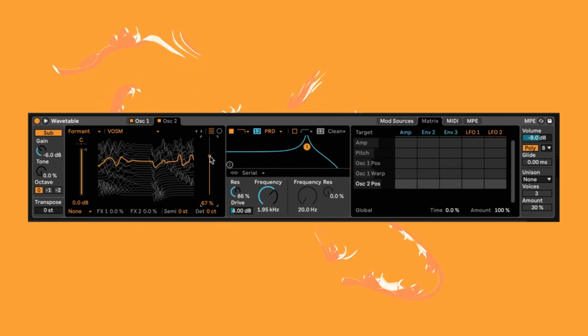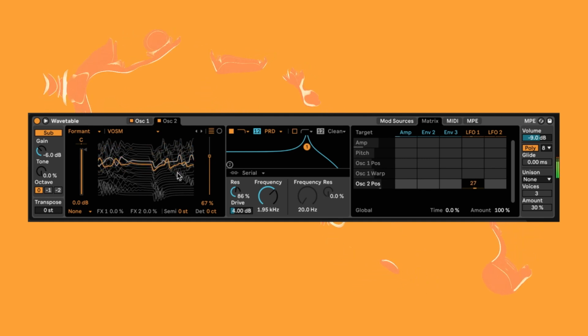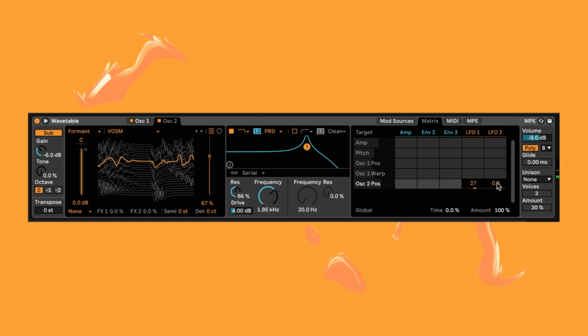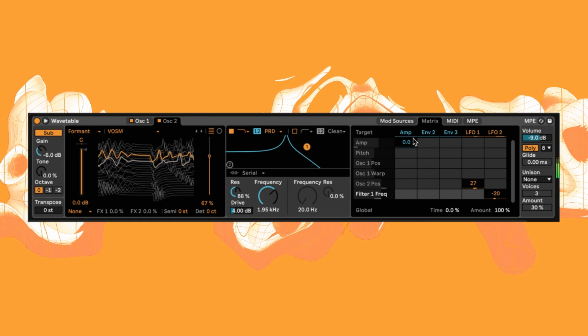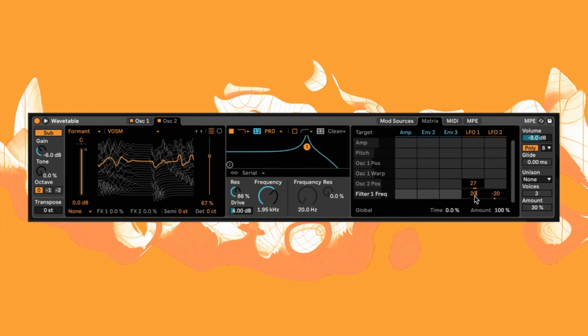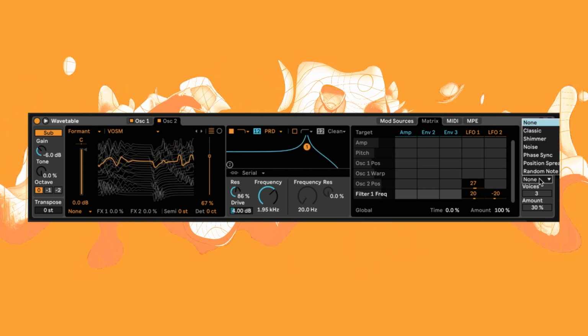Now for the matrix. First, let's apply 27% of LFO1 to the wave position of oscillator 2. Next, let's apply minus 20% of LFO2 to the filter's position, which gives us the effect I mentioned earlier. Finally, let's plug in 20% of LFO1. Finally, let's enable the random spread unison setting.